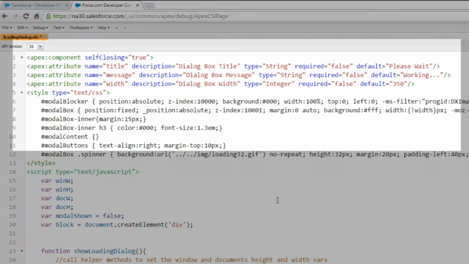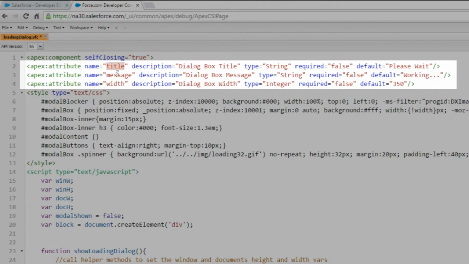At the top here we have three attributes: title, message, and width. And these are going to be attributes in the tag when we call this component. You'll notice they're all optional, they're not required, and they all have defaults. The title obviously is going to be the title of the dialog box. The message is going to be sort of some paragraph text that lives inside the box. And the width is an integer which represents the width of the dialog box in pixels.